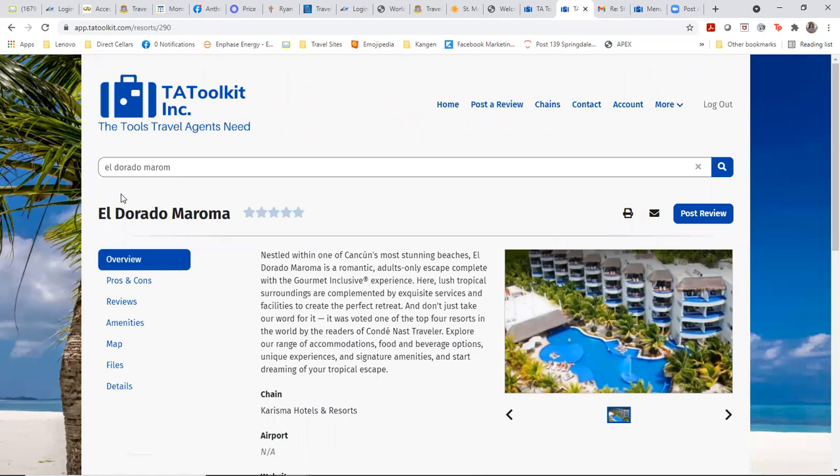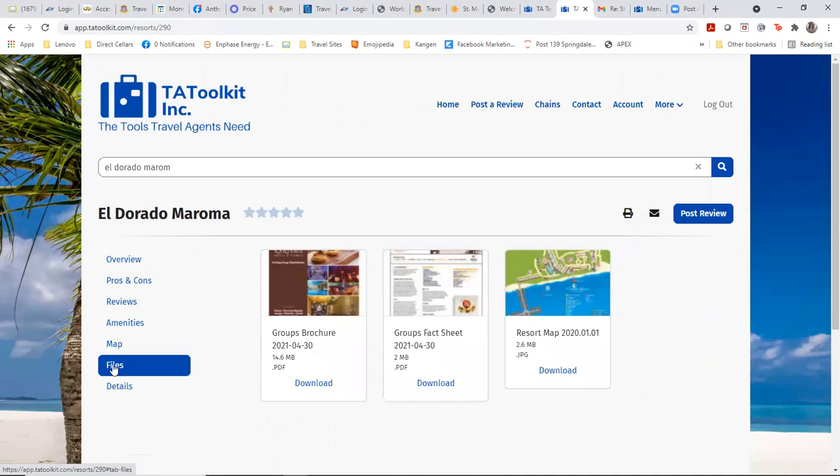All right, so here we see a section that we did not have on Live Aqua, and that is files. This is another benefit of level 2 membership, downloadable files. We list the description of the file and one of two dates: either the date that we know the resort last updated the file or the date we posted it.